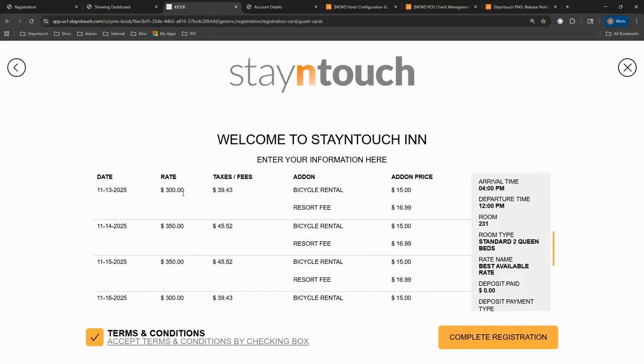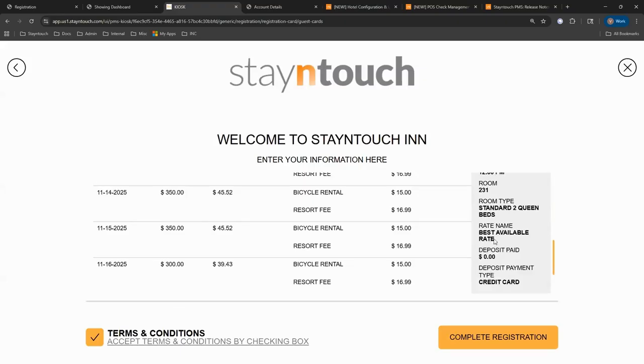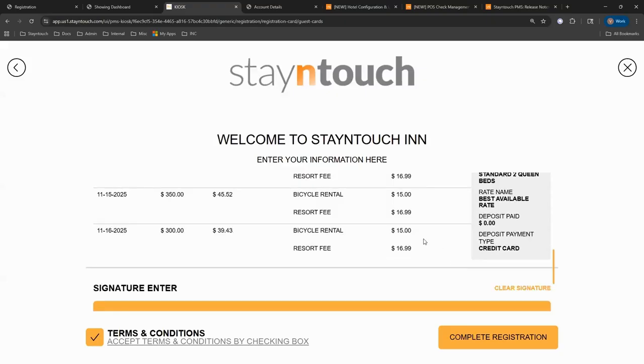I have a breakdown of my daily rate, taxes and fees, and any add-ons. In this case, we have a resort fee, and it looks like I also purchased a bicycle rental here. And then the add-on price as well on the last column. On the far right, you see your arrival time, your departure time, your room number if you've already been pre-assigned a room number, your room type, the rate that you booked, if there was a deposit paid, and that deposit payment type as well. So you go ahead and see that information here.